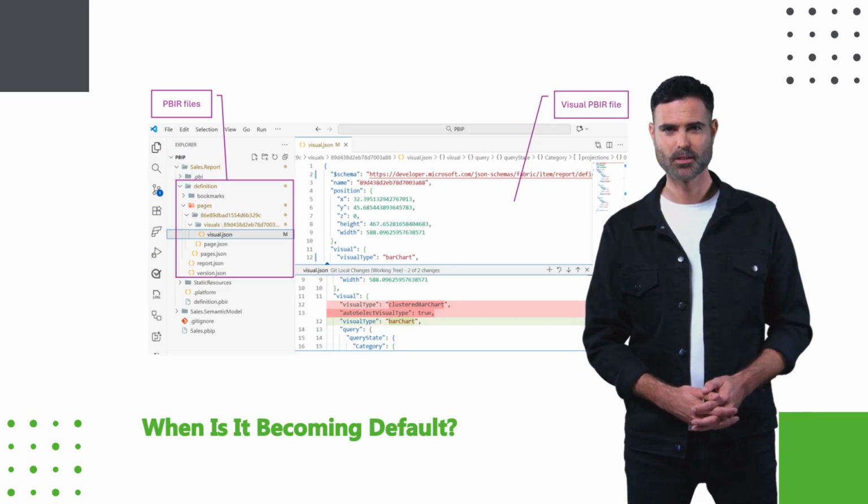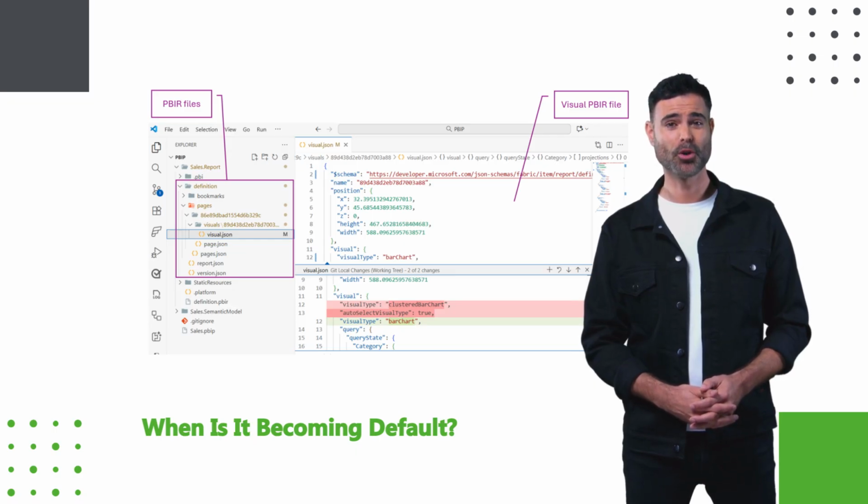When is it becoming default? Starting January 2026, all new reports built in Power BI Service or Power BI Desktop will use PBIR by default. Editing and saving existing reports will automatically convert them to PBIR.